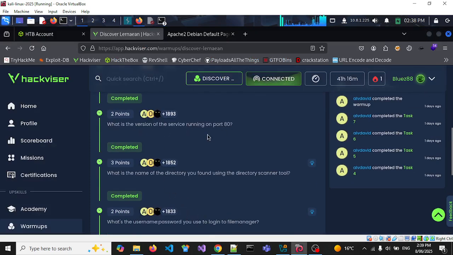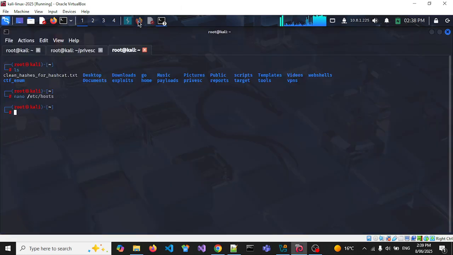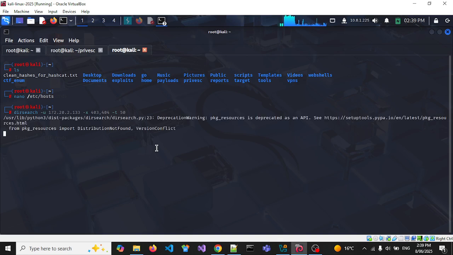What is the version? We don't know that one yet, but what is the name of the directory found using the directory scanner tool? So we can run a directory scan, do a dirsearch, and we'll put our IP in here. And we're going to filter out 403 and 404 responses, and we've got 50 threads. So we'll run that, and we'll see how nmap scan's going.